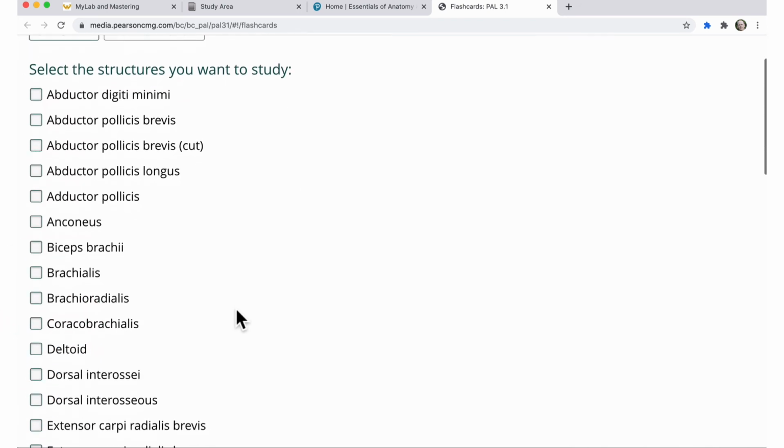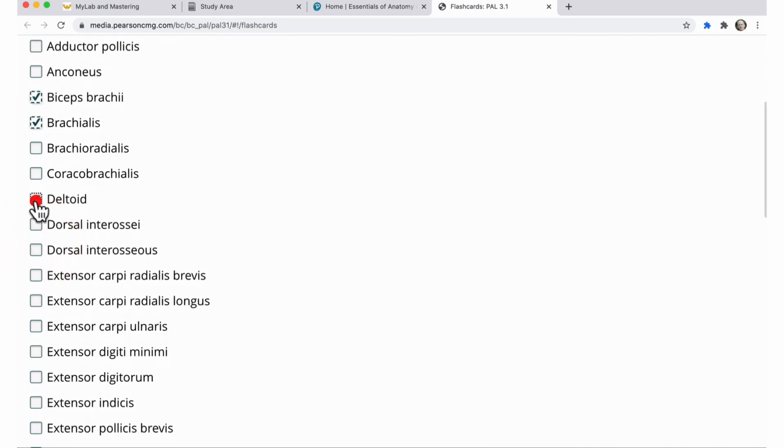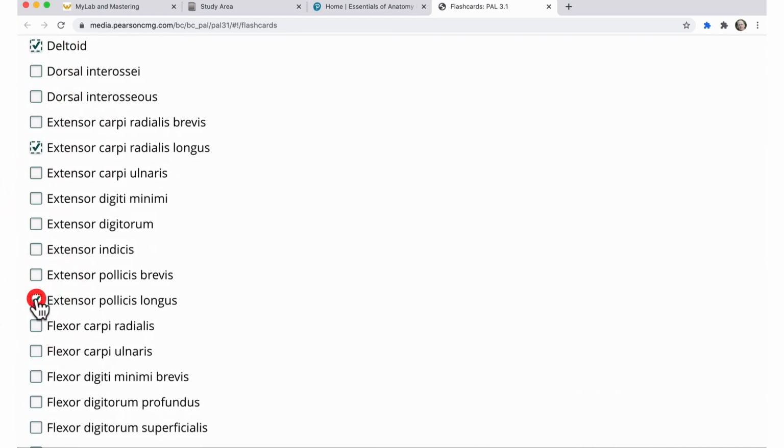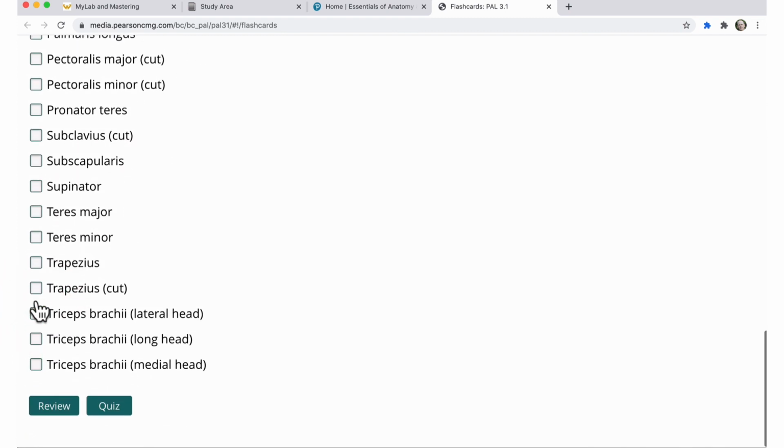And then we could pick whichever muscles of the upper limb we want to be tested on or we want to review. And so if you knew in your lab manual that you were responsible for these particular muscles, you could select just those muscles that you are responsible for and ignore those that you are not responsible for. When you're done, you could choose to review or take a quiz.